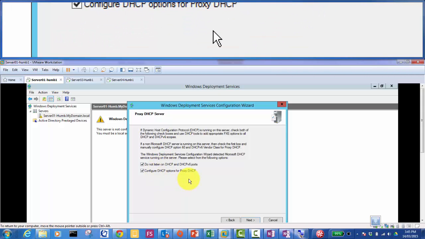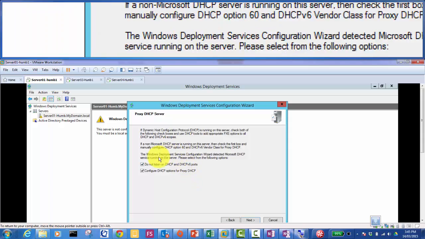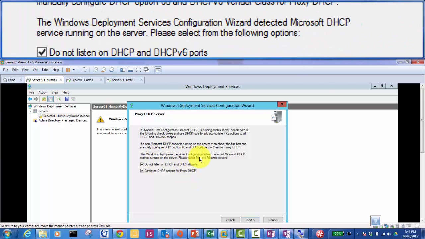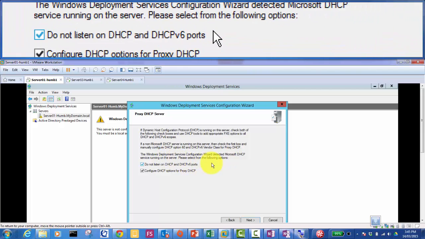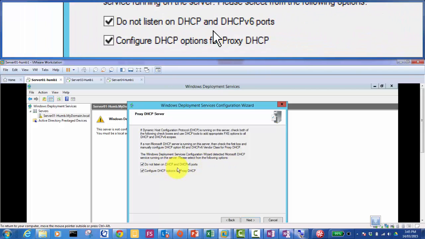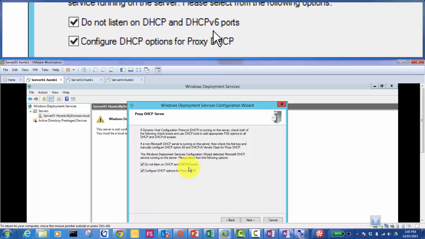Configure DHCP options for proxy DHCP. The Windows Deployment configuration wizard detected a Microsoft DHCP server running on this server. Please select from the following options. Do not listen on DHCP port. What's the reason for that? Because there will be another DHCP server, and that's where the client can get the IP address from.